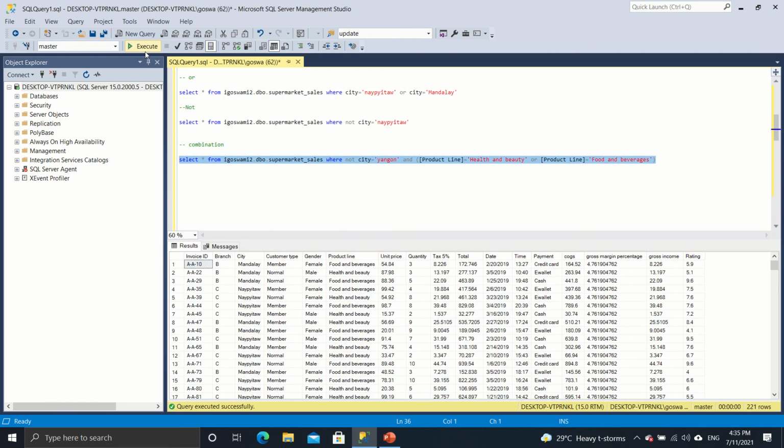So yeah, this is what we have now. I have done not city instead of city, so this is a mistake. As a matter of fact, we have the data for Mandalay and Naypyidaw, wherever the product line is food and beverages and health and beauty.